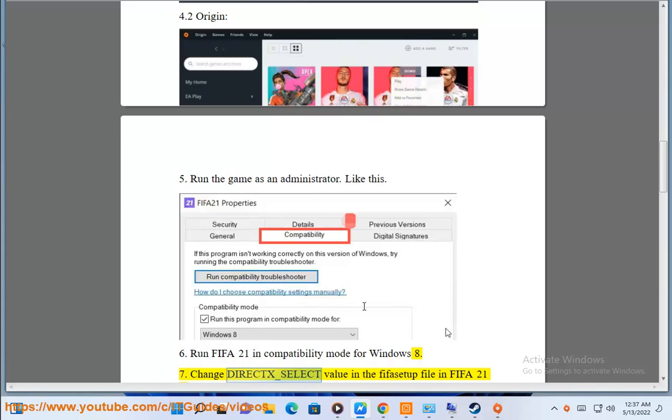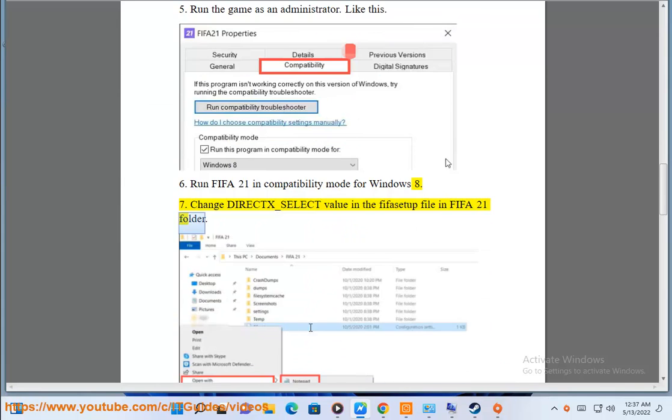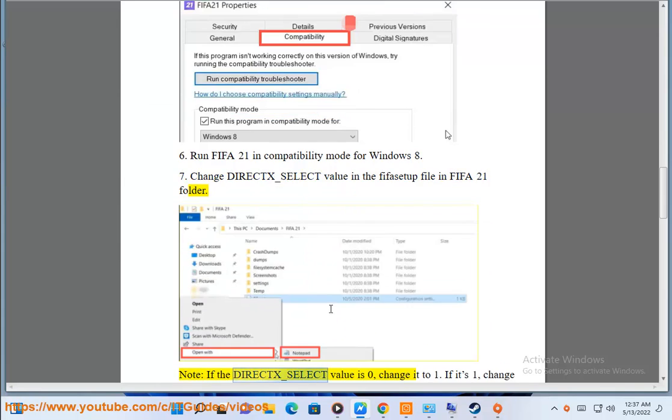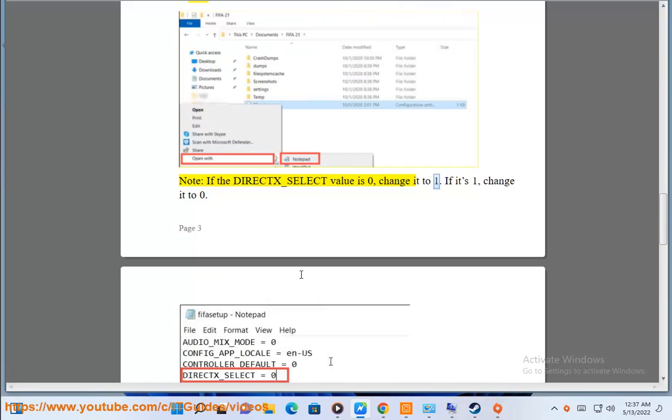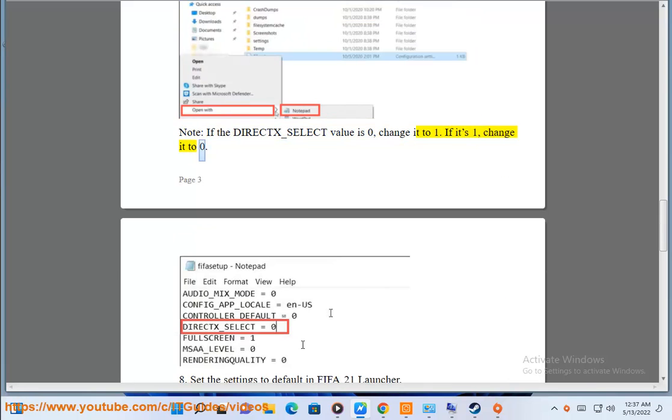Change the DX_Select value in the FIFA setup file in the FIFA 21 folder. Note, if the DX_Select value is 0, change it to 1. If it's 1, change it to 0.